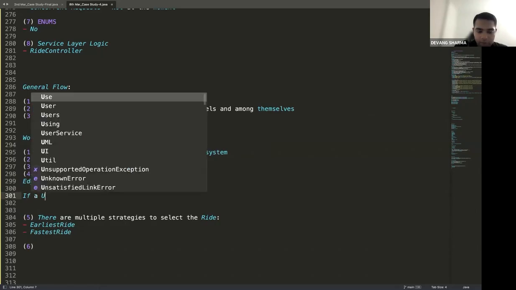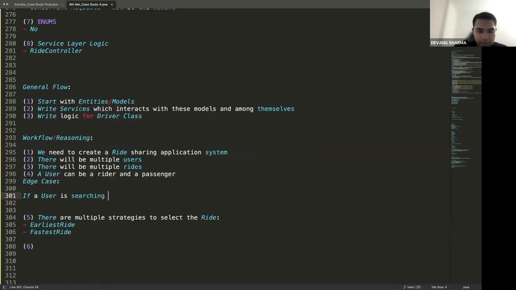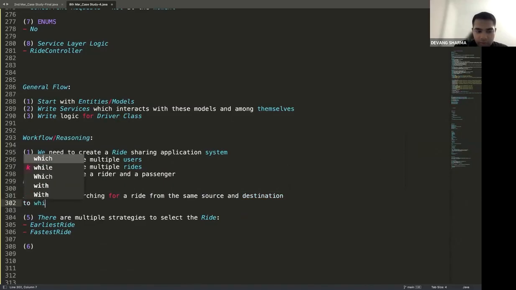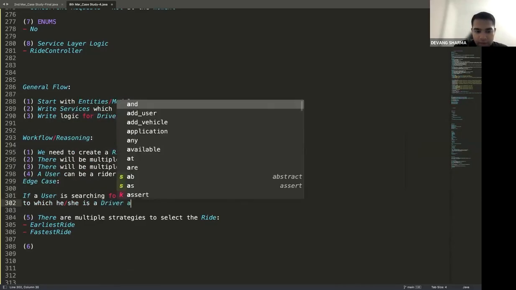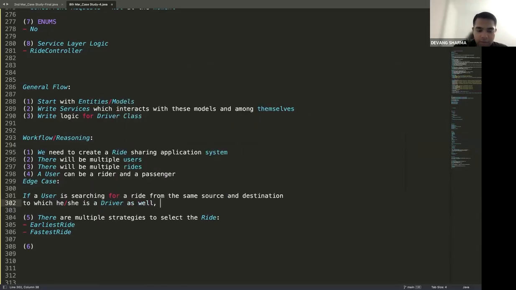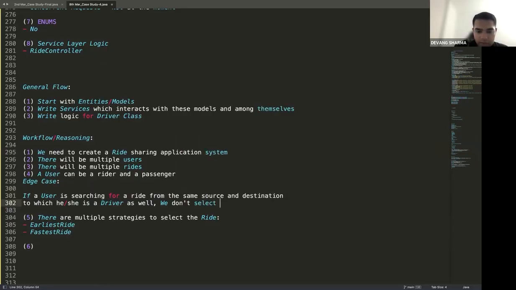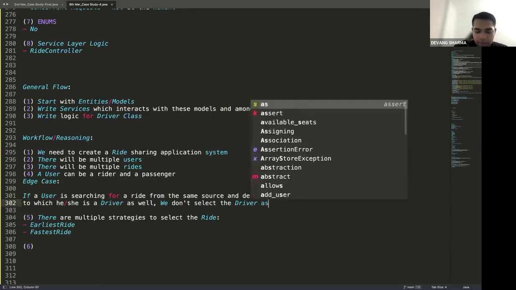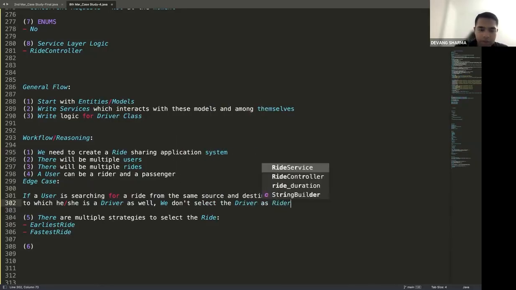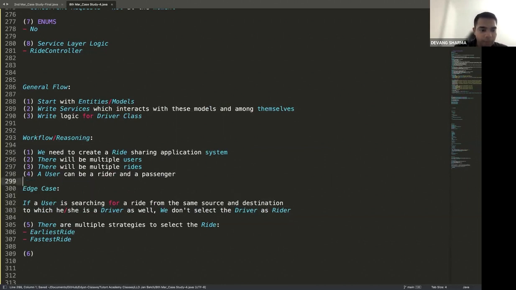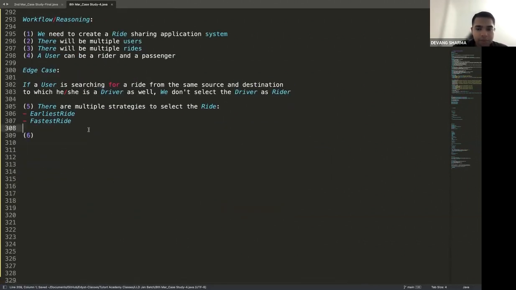if a user is searching for a ride from the same source and destination to which he or she is a driver as well, we don't select the driver as rider. Okay, that was the edge case. What next? Multiple strategies, we talked about it.